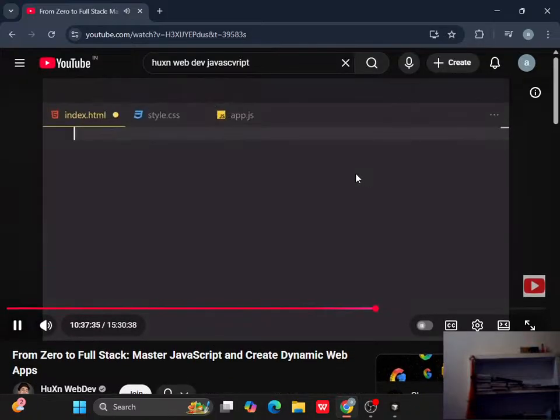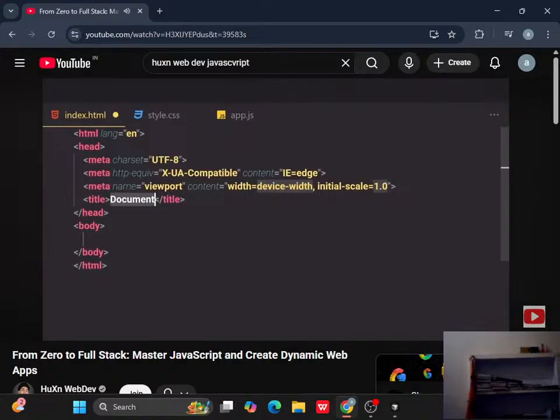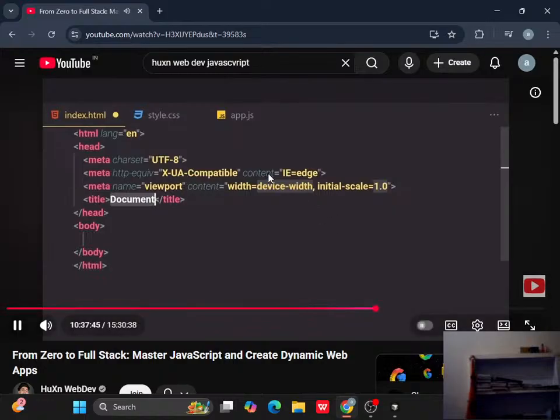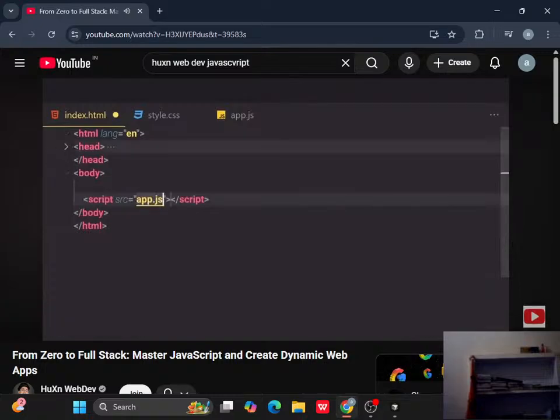So I'm going to just start from the very beginning. I'll write doctype html in lowercase, just a boilerplate, and I'm going to write, I don't know, JS animation maybe. Now let's link it with our CSS file, and also link it with our JavaScript file as well. I'm going to hide this head area because we don't need that.